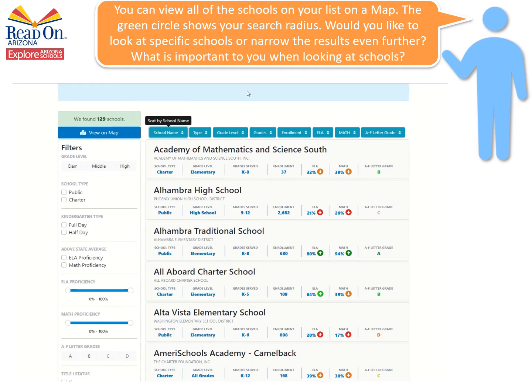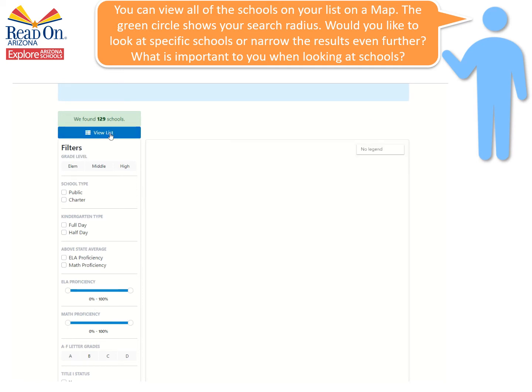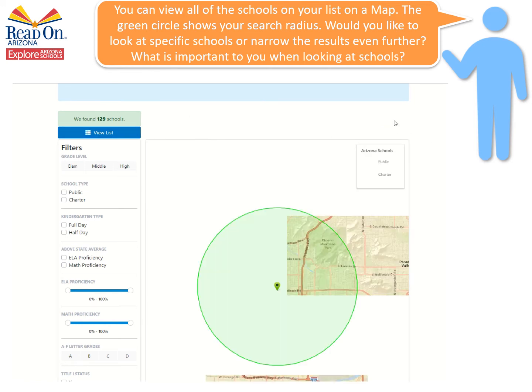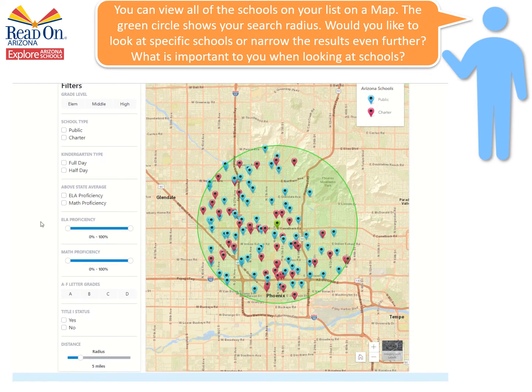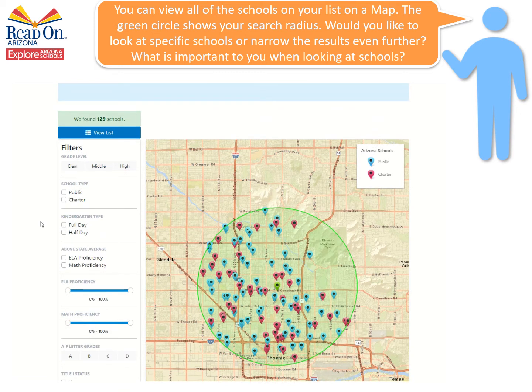Now we are going to look at the list of schools in map view. So click on View on Map, and you will see a green circle on the map. Within the green circle shows all of the schools in our current search radius. Notice that the filter column remains the same when you click on Map View. At this point, you can click on a specific school on the map or use one of the filter tools to narrow the list on the map.